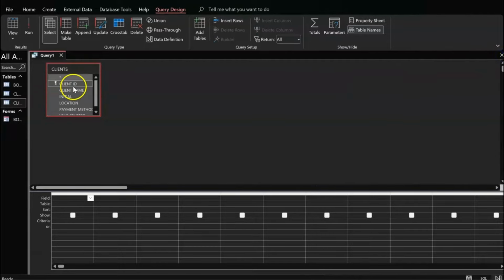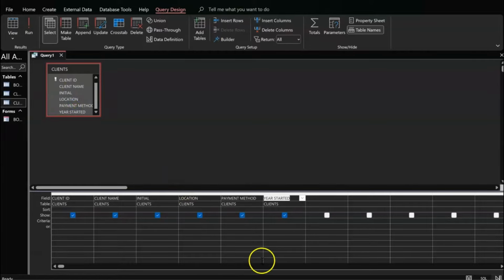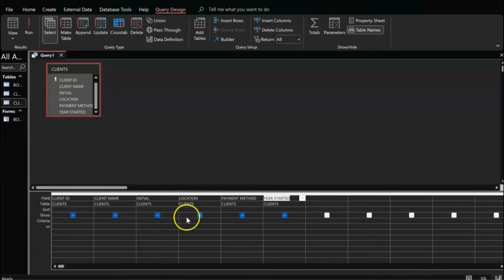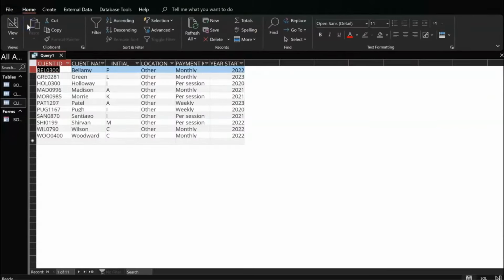I don't need the property sheet. I'm just going to move that out the way because it's not really helping. I'm just going to double click on all of these to put all of these on. I don't have to have them in my query, but just so I know what I need to have on there. So we'll just take each point, not located in UK or Europe. So that location criteria should be other. I'm just going to run that query then. So that's all the others there.